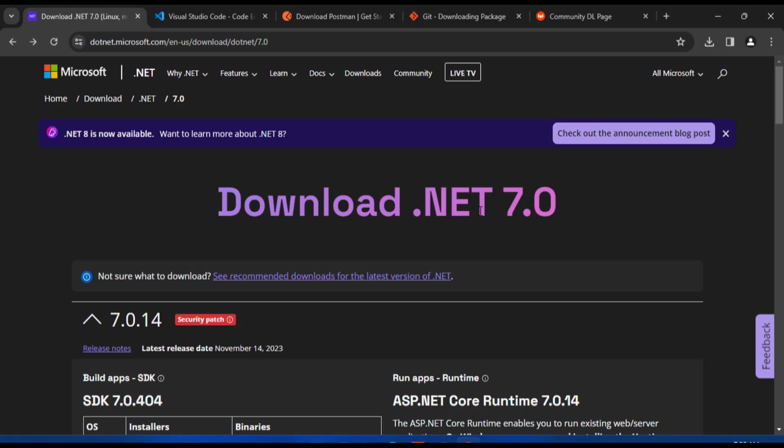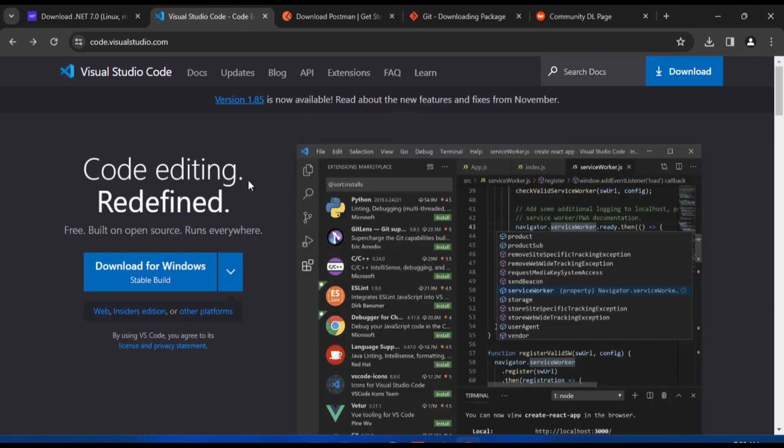If you already have all this software installed, there's no need to do that again, as it can be a repetitive task. The first software that we're going to install is the .NET SDK, or the .NET Software Development Kit, and we're going to go for .NET 7. And again, we need to install a code editor or IDE, and in this case I'm going to be using Visual Studio Code, but you can go ahead and use any other IDE that you may like. There is no limitation to that.